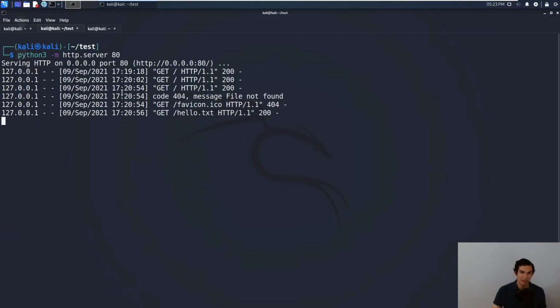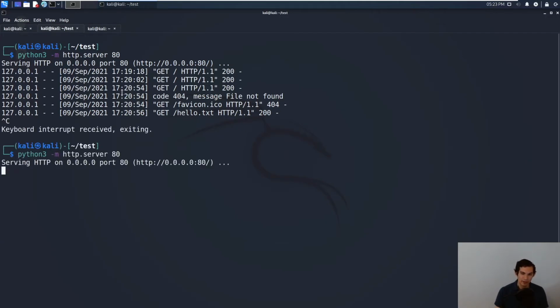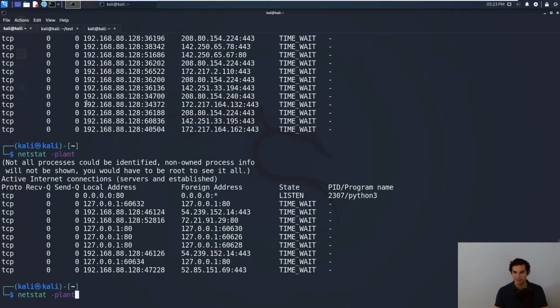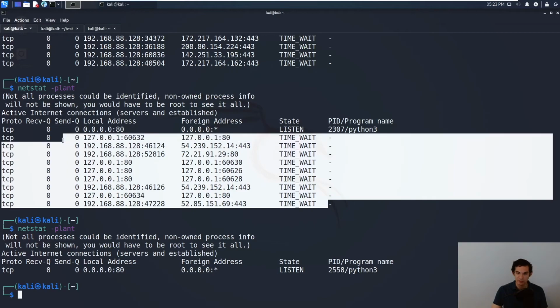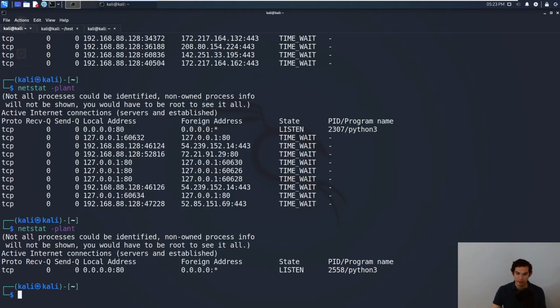If I kill my Python 3 program and run it again, and run netstat again, you can see that I now have a different PID because this is a new process with a different process ID. And all of these connections timed out, so now they disappeared. So the only thing in here is that I'm listening to port 80, and any traffic going to port 80 is being sent to Python 3.